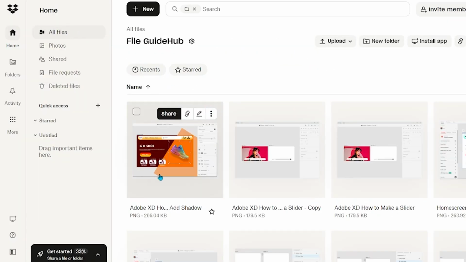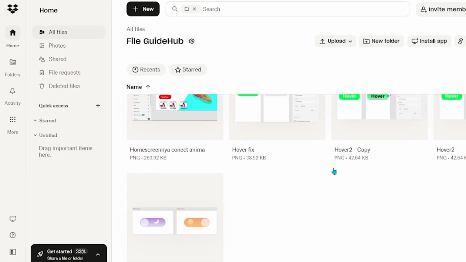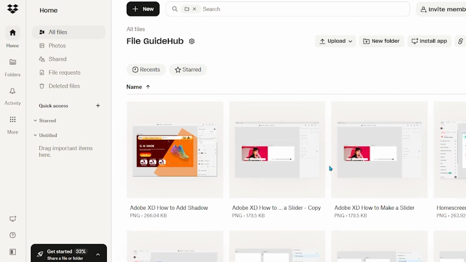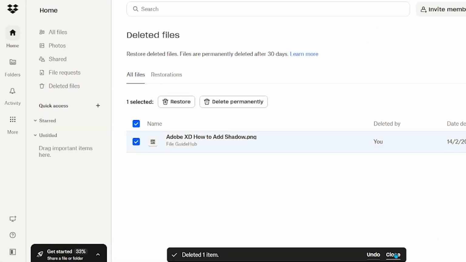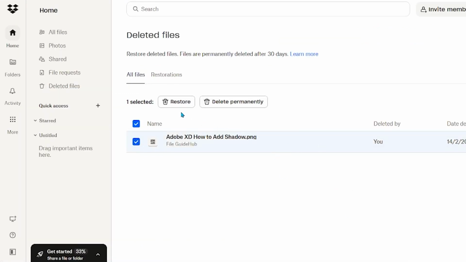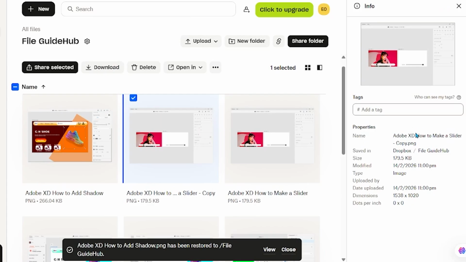Confirm the file no longer appears in the deleted file section and check the original folder again to ensure the file is gone. Log out if finished to secure your account. If you accidentally deleted the wrong item, you can restore it before permanent deletion by using the Restore option in the deleted file section. Always double-check file names and folders before deleting to avoid losing important data.